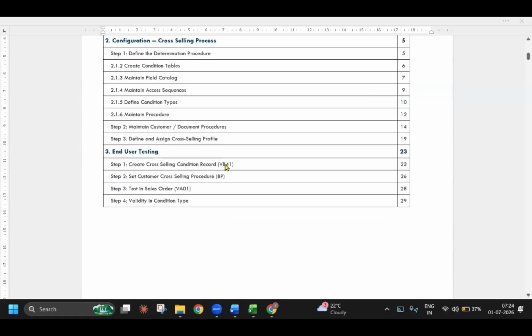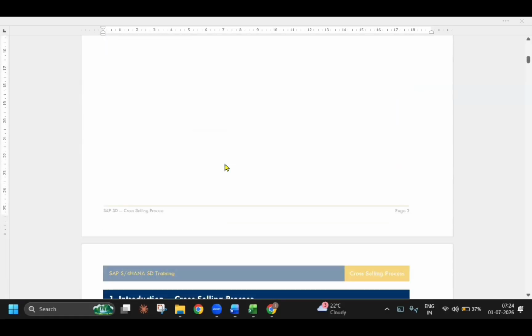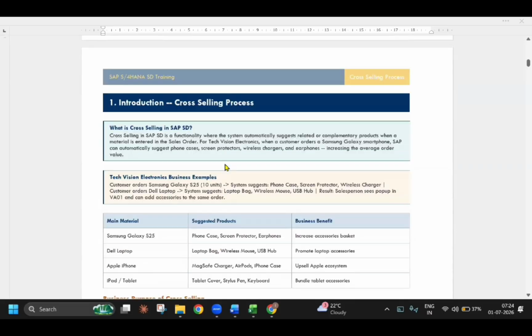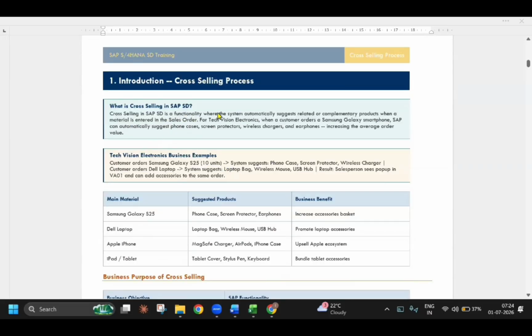These are all the table of contents. You can go through this. Next, cross-selling in SAP SD is a functionality where the system automatically suggests related or complementary products when a material is entered in the sales order. Whenever we enter the material in the sales order, the SAP system will suggest the related item, which may or may not be a complementary product.